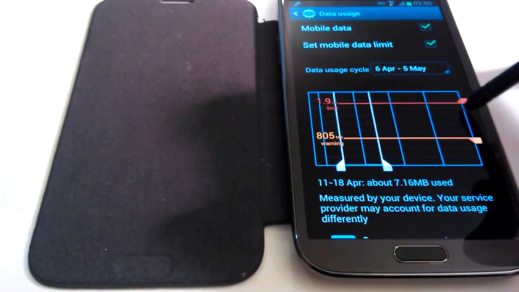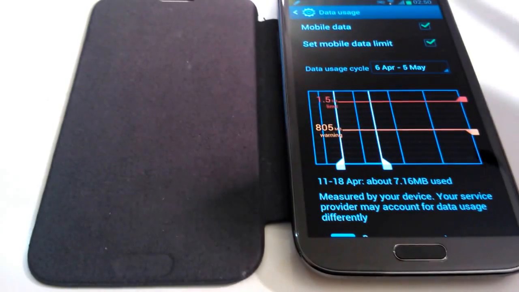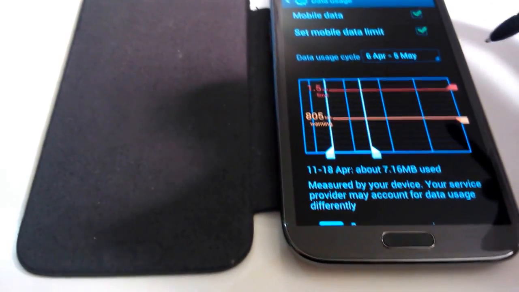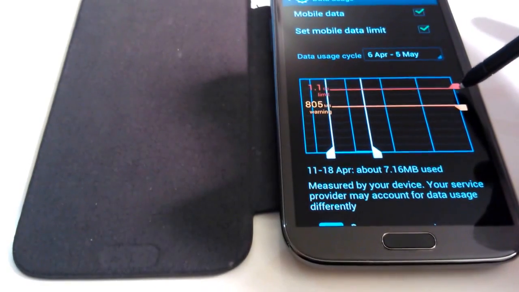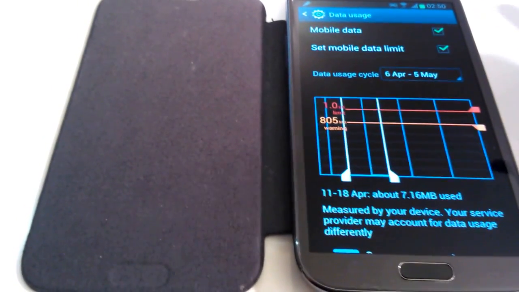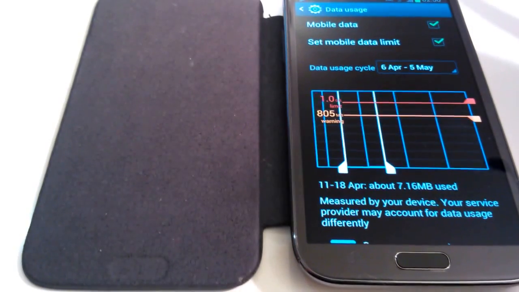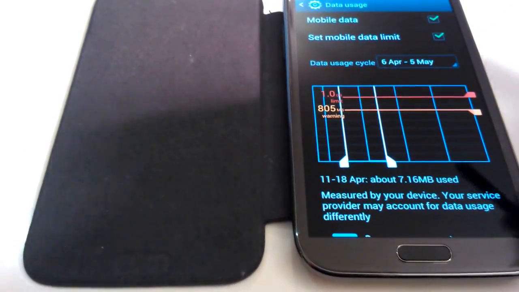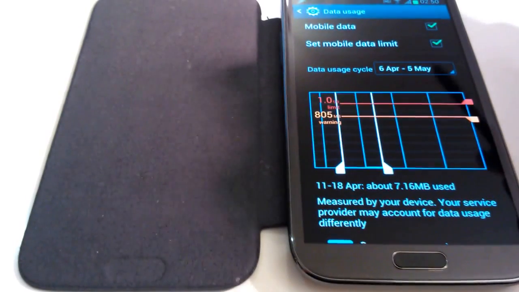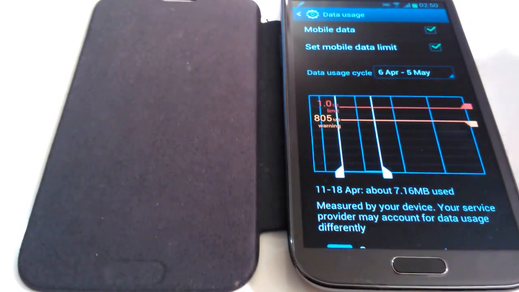Now what you need to do is set that red line to the point of where your data usage allowance is. So for me, it's 1 gigabyte. So if I set this to 1 gigabyte, there we are. What will happen is once I hit that 1 gigabyte data usage for the month, it will turn off any data. It will turn off my data on my mobile device automatically.